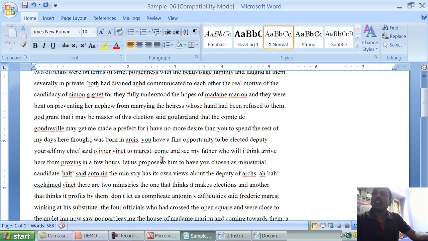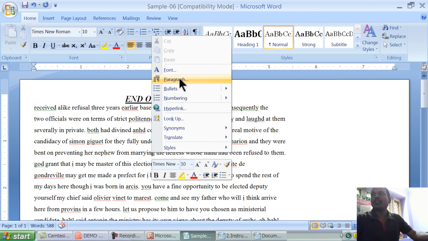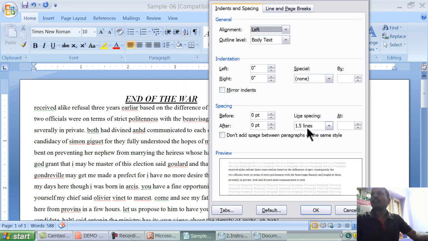So now what is the line spacing of this document and how to check it out? Right click and go to paragraph settings, we can check it out. Right click on paragraph setup, the line spacing is 1.5. So according to the technical sheet, you can apply single, 1.5 or double, but do not apply at least, exactly or multiple.